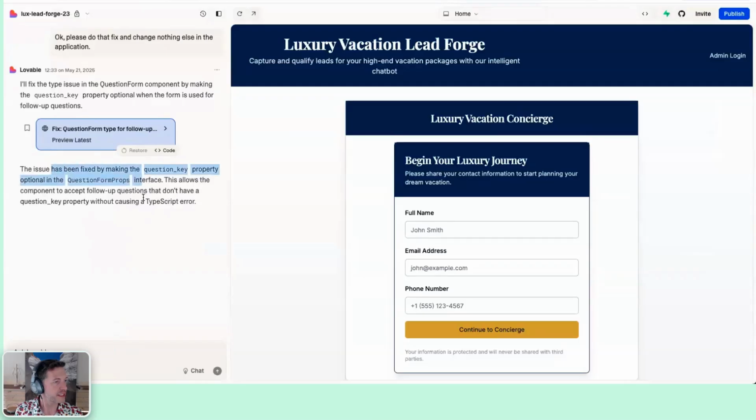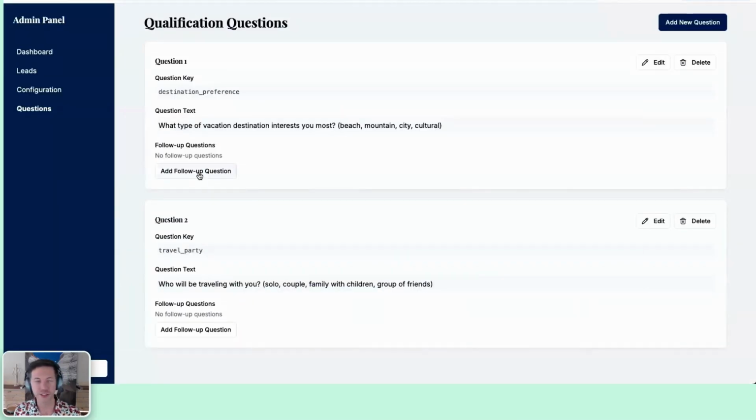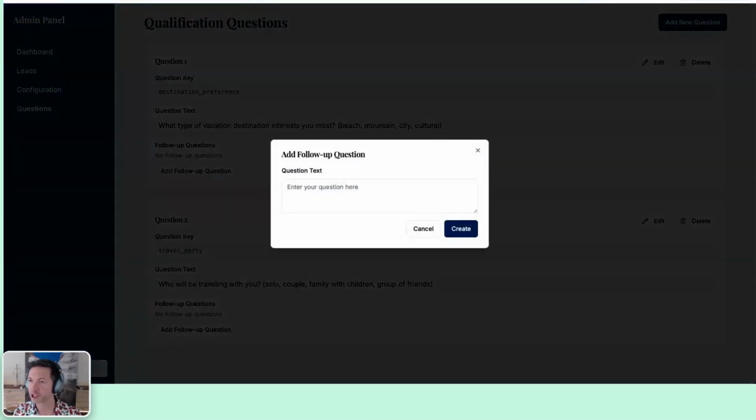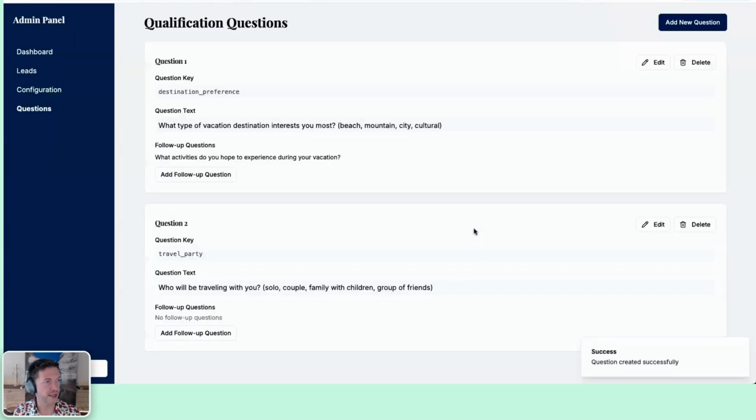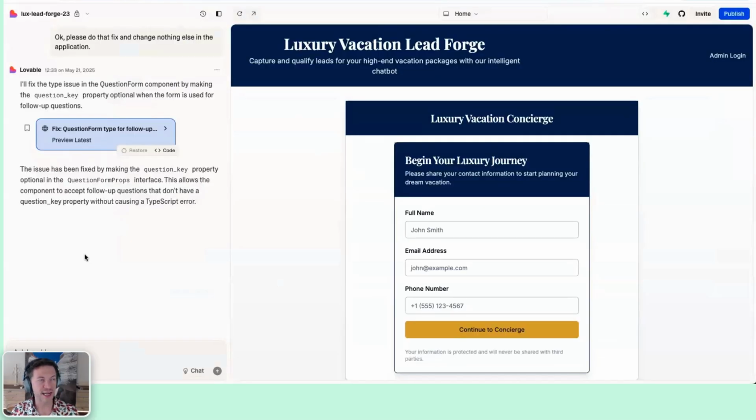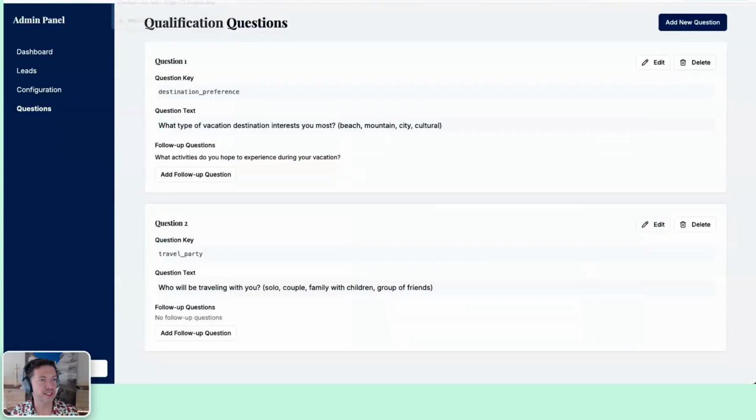All right, so it says it fixed that, had to do with the follow-up question. So let's see if they work. So this is a follow-up question: what activities do you hope to experience during your vacation? Pretty cool follow-up question. Drop it in and see if it creates it. And there's our follow-up question. Pretty awesome.